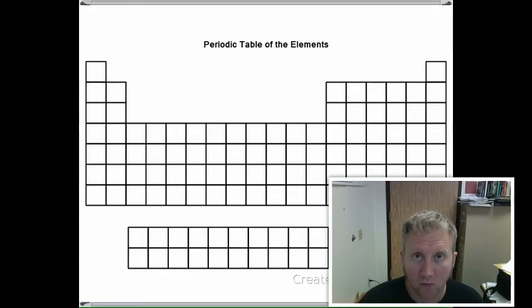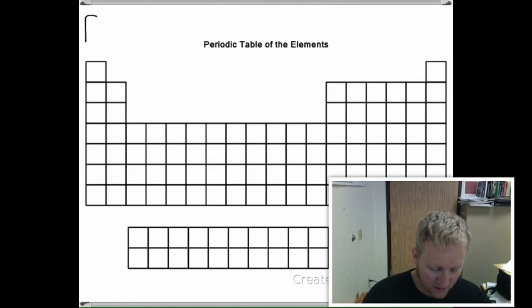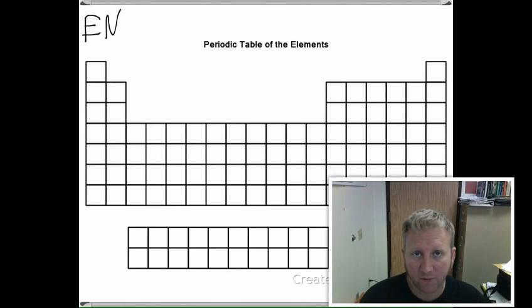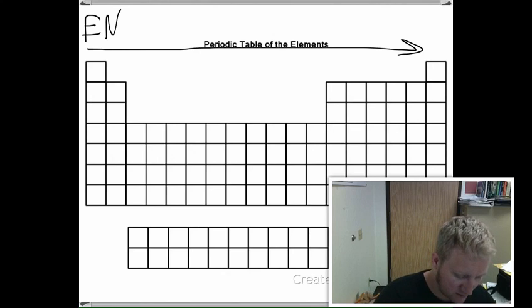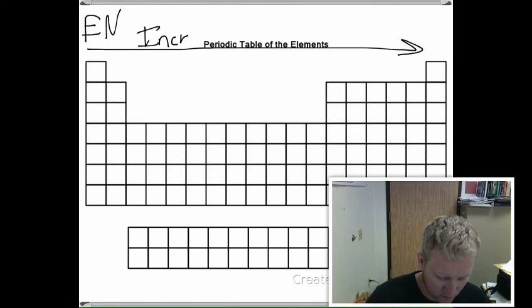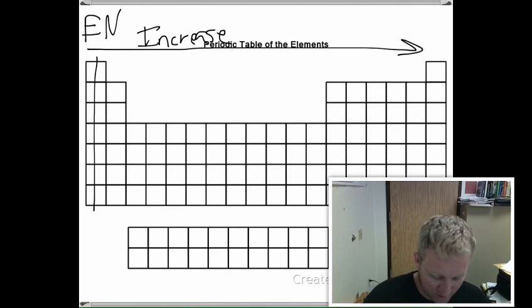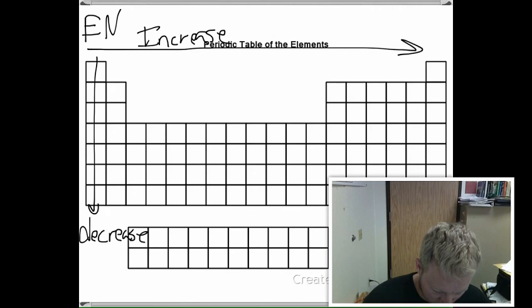All right, so let's recap the trends that we just talked about. The first one that we're looking at is electronegativity. And as we go across the periodic table from left to right, it's going to increase. As we go from top to bottom, it's going to decrease.